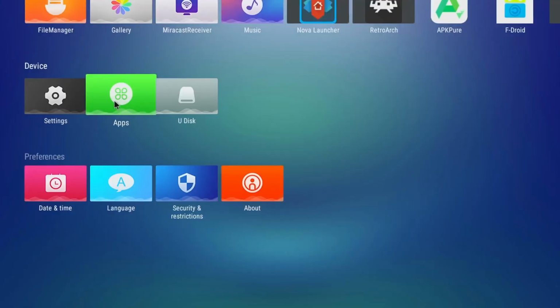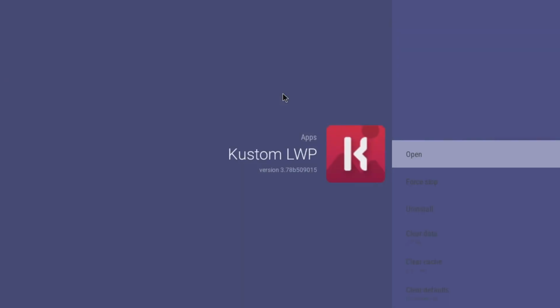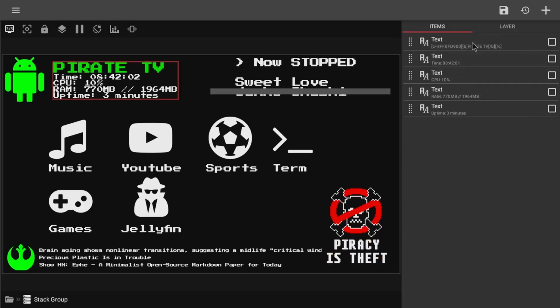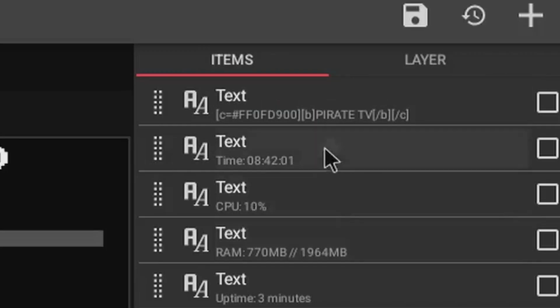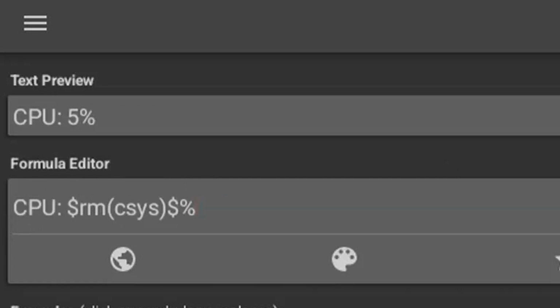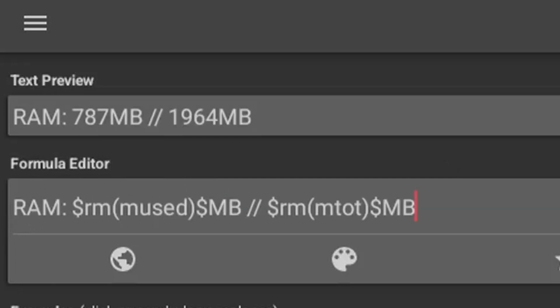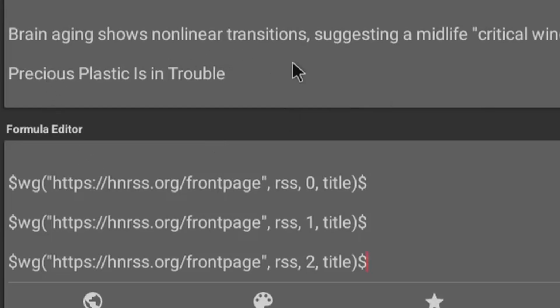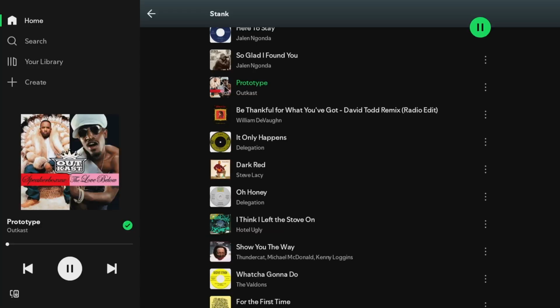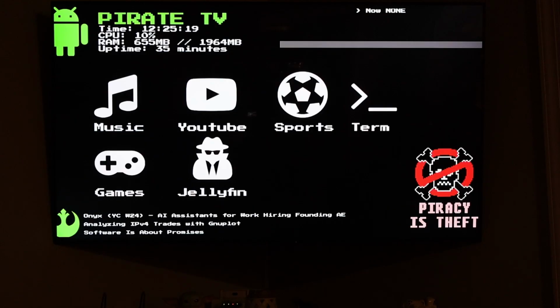And then the next layer is this Custom LWP application here. This application allows you to kind of make your own front end that the launcher can use. So I go into Custom LWP, I put the icons where I want them. I can run scripts that tell me stats like the CPU usage and RAM usage. I can have it pull some RSS feeds and show me some headlines of the day. And I can make it so my home screen only shows the applications that I want to run. And of course, with zero added bloat. Let me show you what it looks like in action.